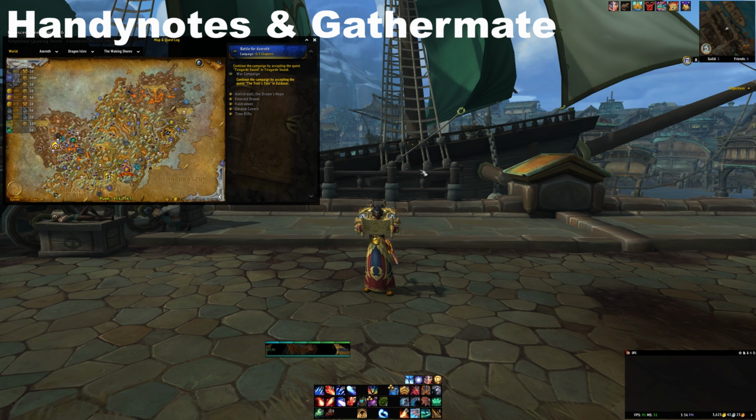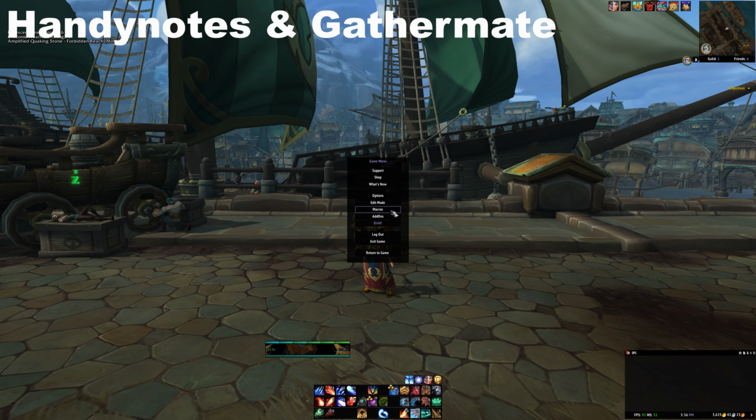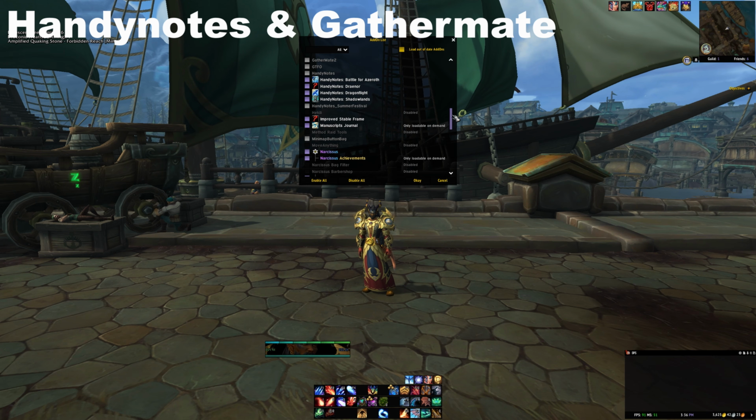So those are two add-ons that are great if you're going out and farming things. And also HandyNotes, if you look it up, you'll see there's different ones for different expansions. There's the main HandyNotes, then there's Battle for Azeroth, Draenor, Dragonflight, Shadowlands. Just download whichever one you want. But that's pretty much all HandyNotes is. It's a great one to have. So let's jump on to the next one.